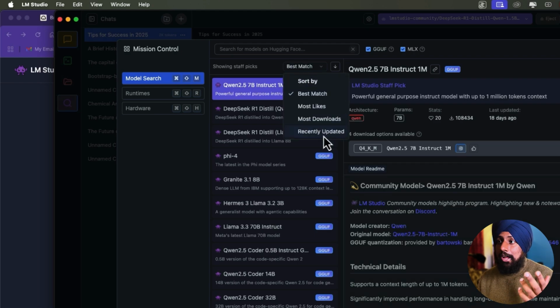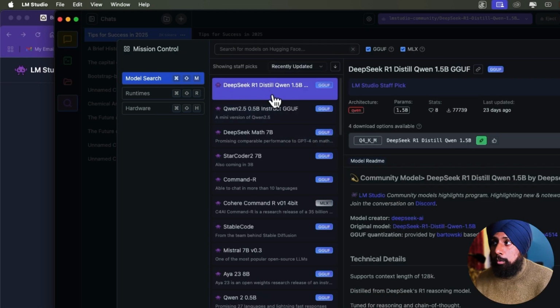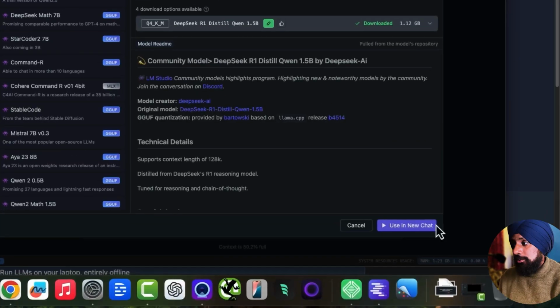But if you want to do that with the recently updated models, you can simply select this, and this is a recently updated one which is Deepseek R1 distilled. So why Deepseek R1? Because Deepseek R1 is reasoning based. So if you want to add that to your local machine, then go ahead. This model is pretty beast. Okay, so this is what we are going to use.